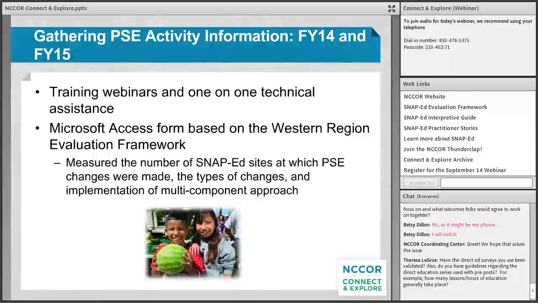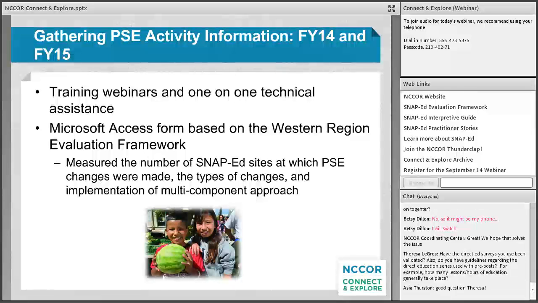And remember, the type of work, PSE changes in particular, was very new to SNAP-Ed agencies. So there was a lot of need for providing technical assistance through training webinars and one-on-one support. And at the time, we developed a couple of tools which were helpful to our local health departments. One was what we called an indicator summary sheet, which outlined core and optional indicators that were from the Western region evaluation framework then, and tools for measuring them for a particular set of PSE strategies.